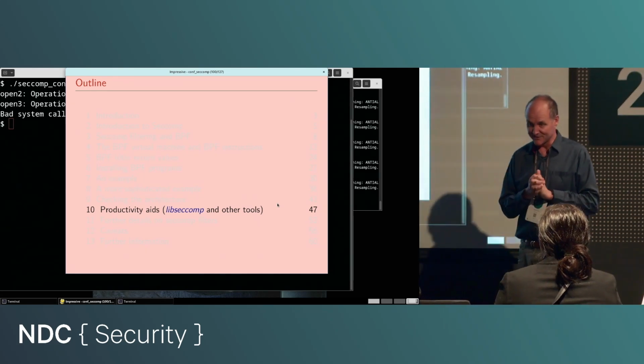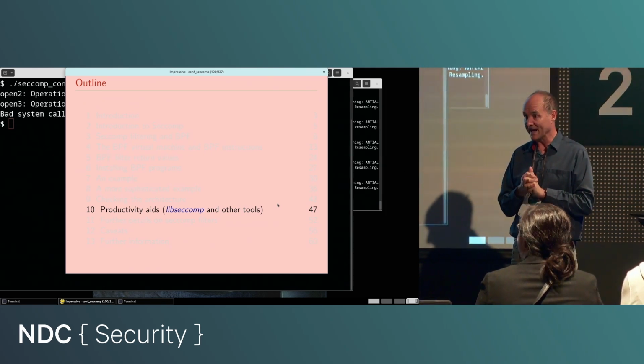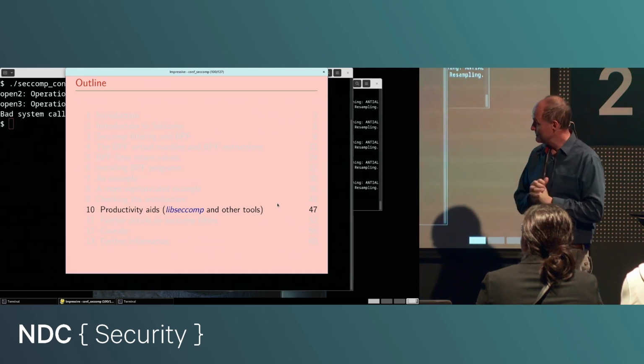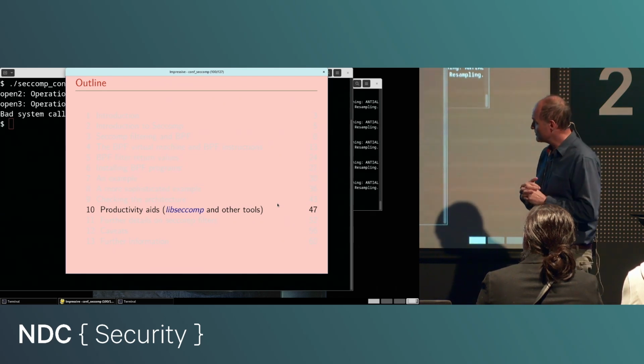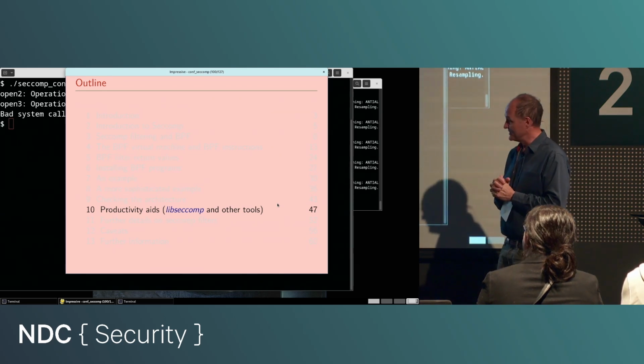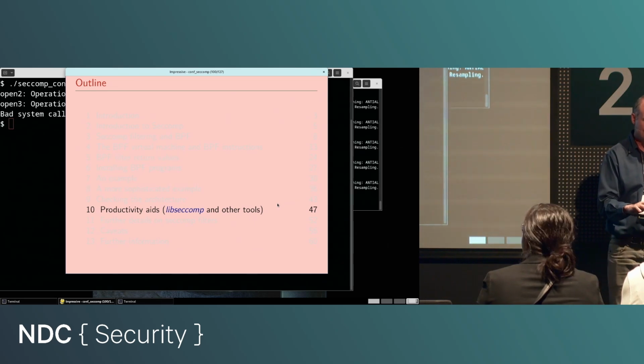You might have had enough of the 1960s by now. It's not a fun way to code up your BPF programs if you're going to write a BPF program of any sort of complexity. So you probably want some sort of productivity aid instead. And there are a few productivity aids.